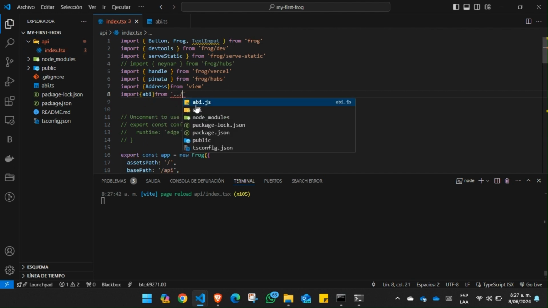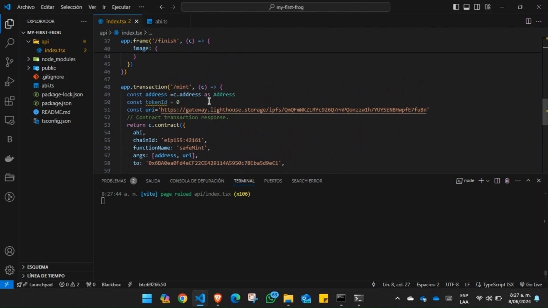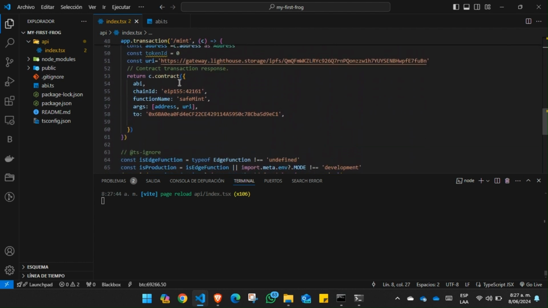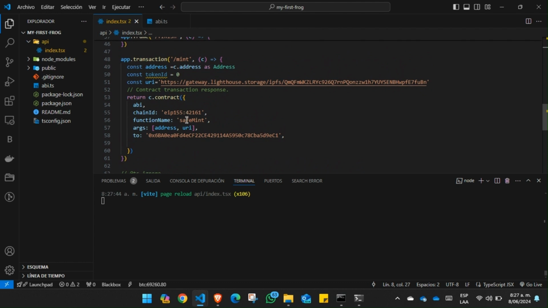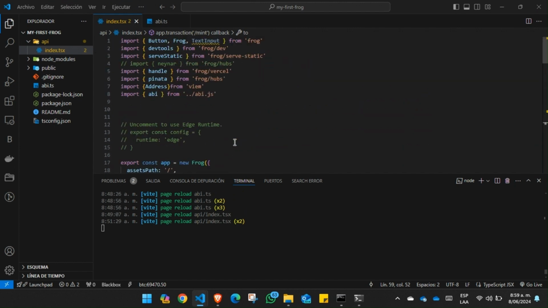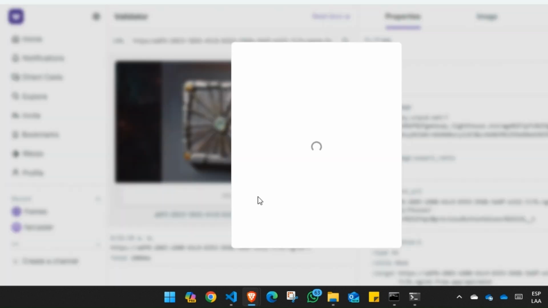Let's review. Okay, I used a different contract. Let me change this. And done. Everything is in place here. Now let's test in the Warpcast Frames validator and we'll be able to mint our NFT.